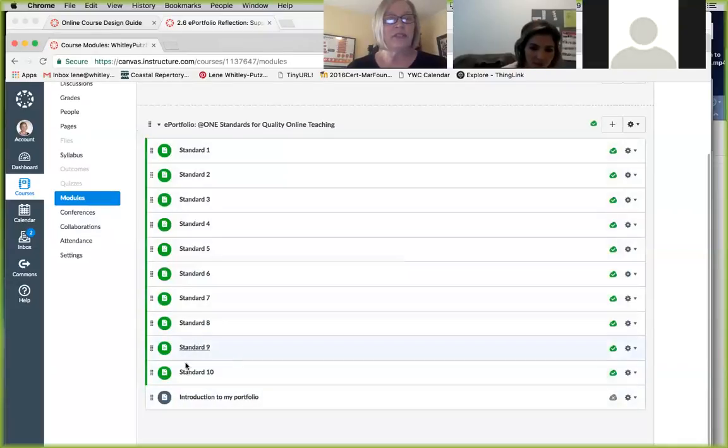So right now you can see that these are all green. It means they're published. And this green cloud right here means that the entire module is published. This means students coming into your course or observers coming into your course can see all of these pages. This one down here, though, is gray. What I want to do, since it's the introduction, is bring it up above standard number 1.